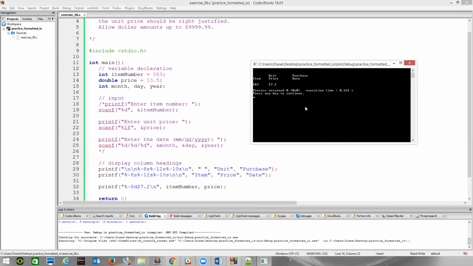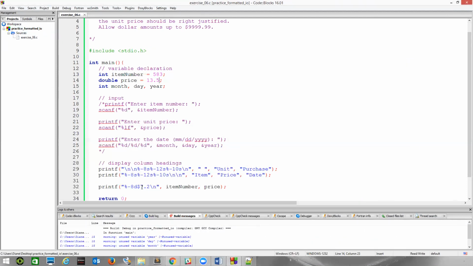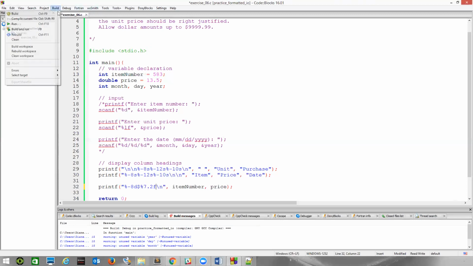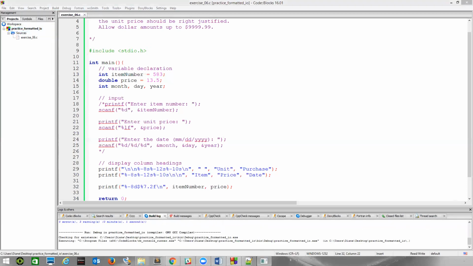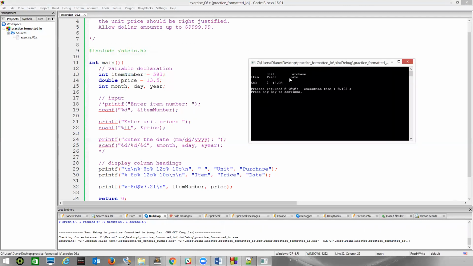All right, so now I got 7.2. Why did I get 7.2 here? Well, because I typed 7.2 and I left off the specifier. All right. So now if I say percent, right, F for the float, and now if we build and run, so I get talking, and sometimes don't pay as much attention. So there's my 13.5. Now that's right justified. So it said the unit price should be right justified. That looks pretty good in that field.